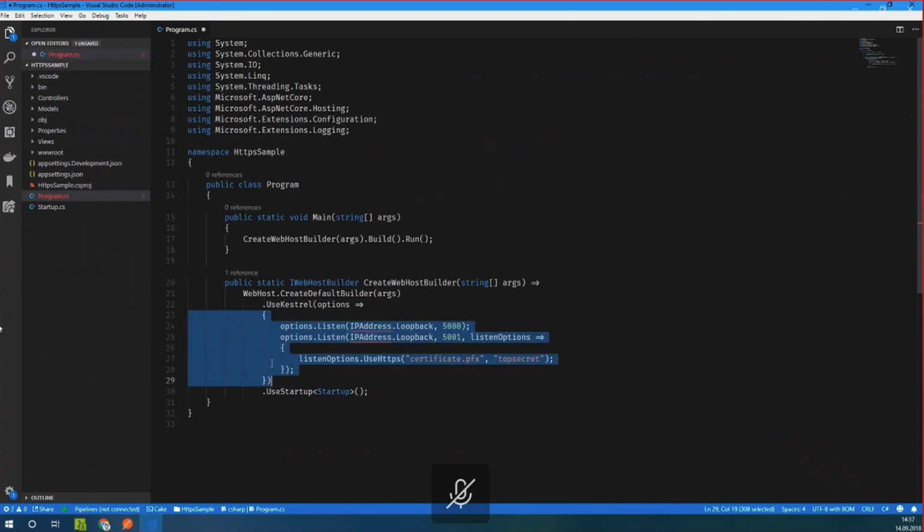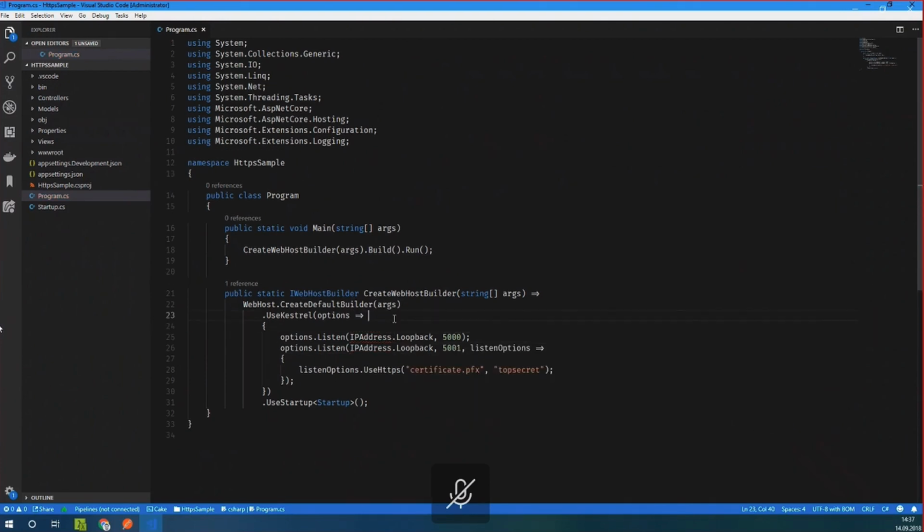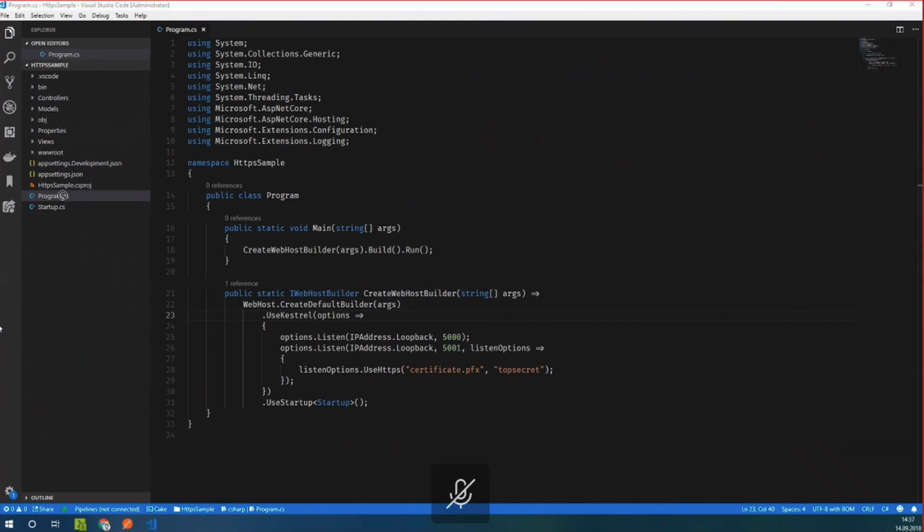And to use our own certificate file, we can add a port here, which should be listened on. We register the address, the port, and some listen options. And these options enable HTTPS on that port, and we can add a certificate file here. So this is a certificate PFX and a top secret password. And also this should work if I drag and drop the certificate in here.